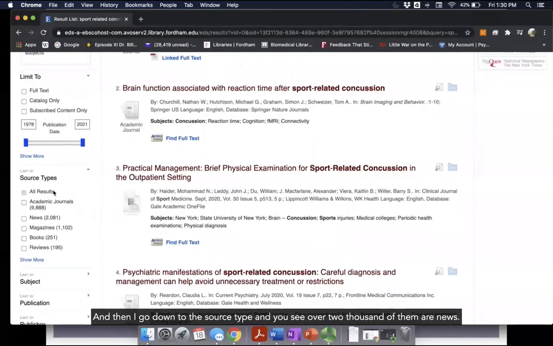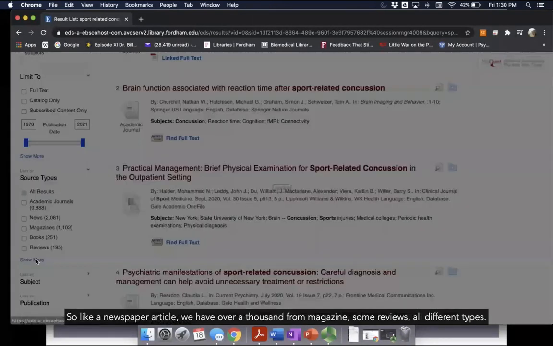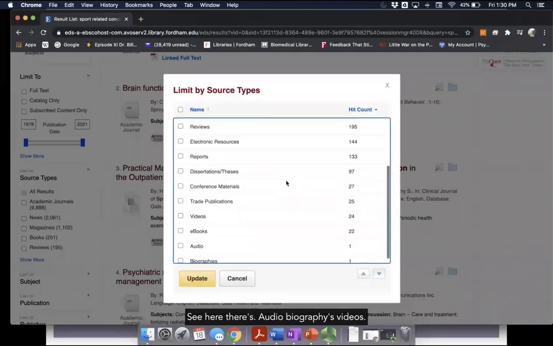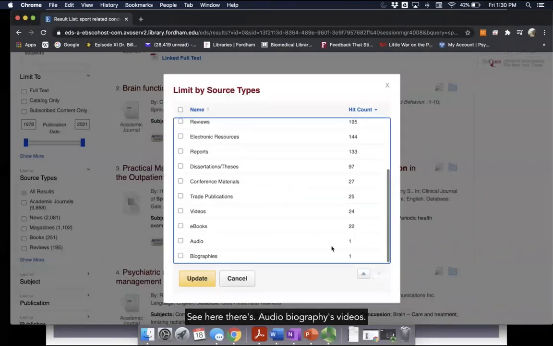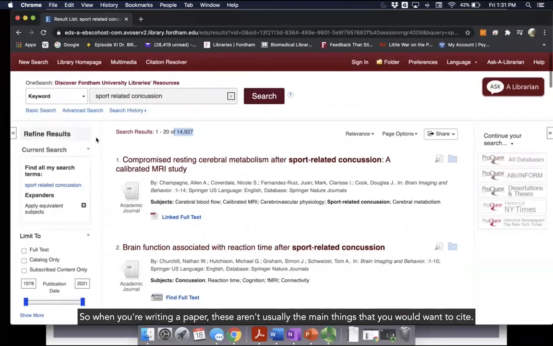And then I go down to the source type and you see over 2,000 of them are news. So like a newspaper article. We have over 1,000 from magazines, some reviews, all different types. Let's see here, there's audio, biographies, videos. So when you're writing a paper, these aren't usually the main things that you would want to cite.